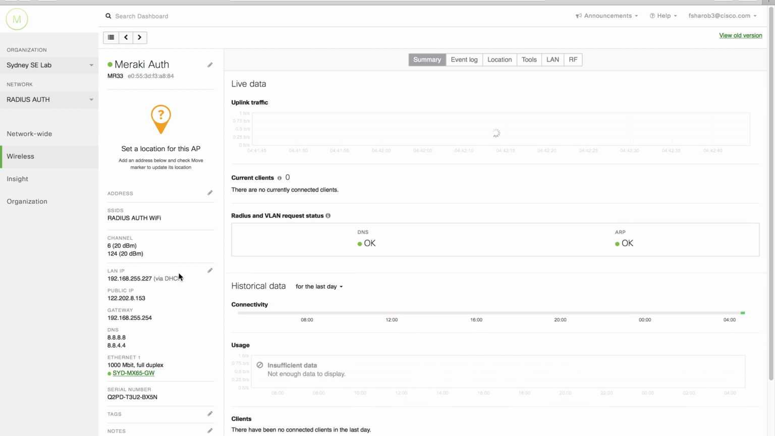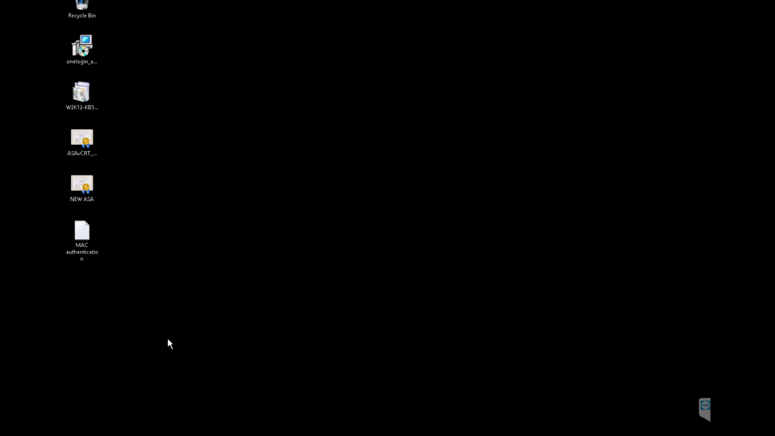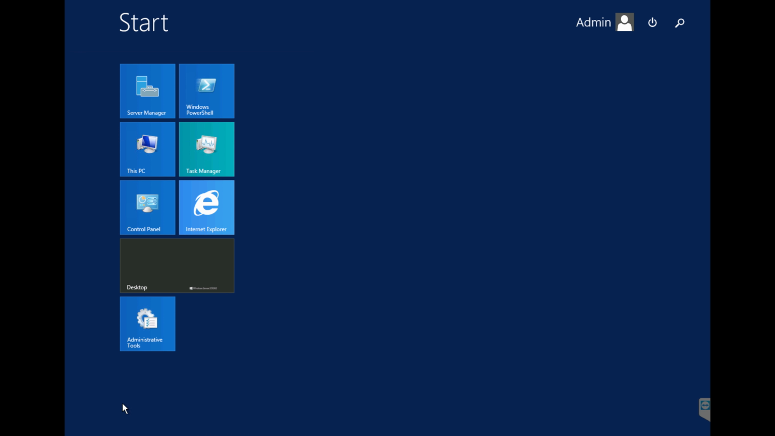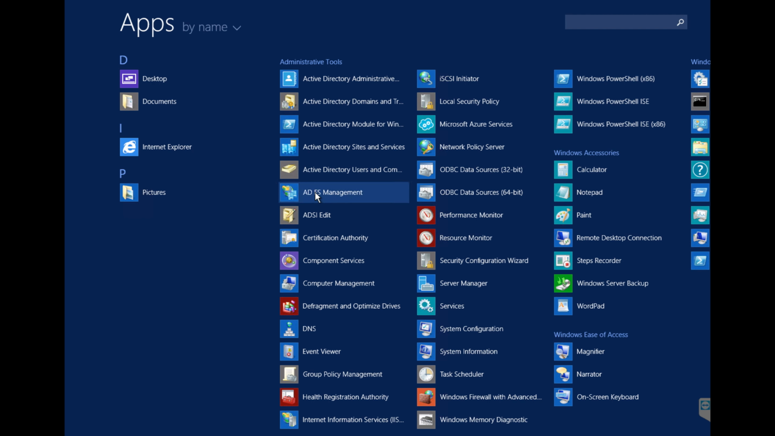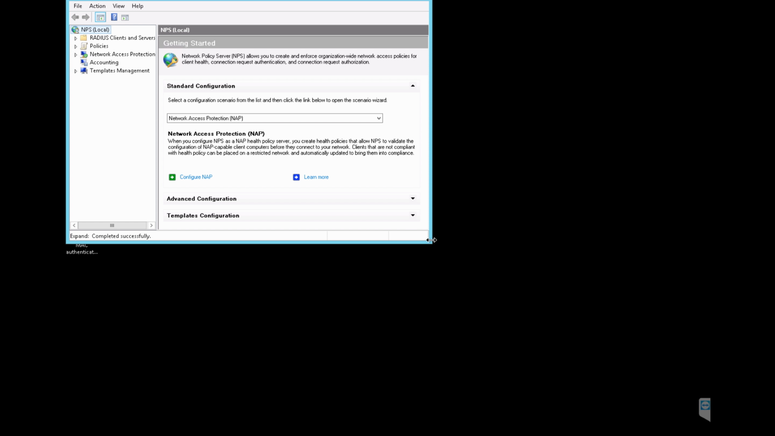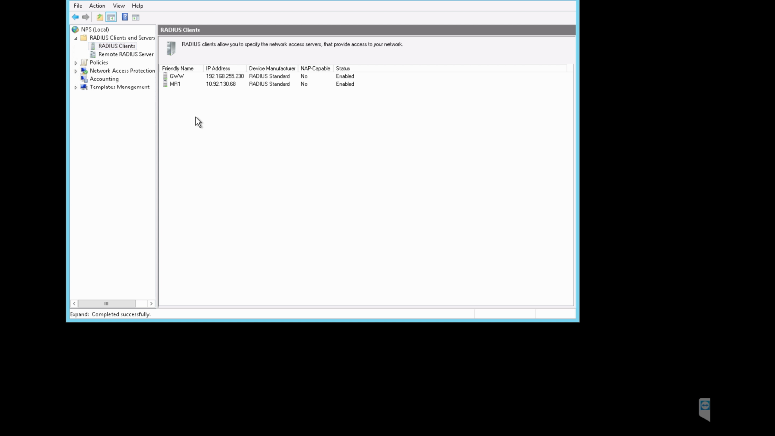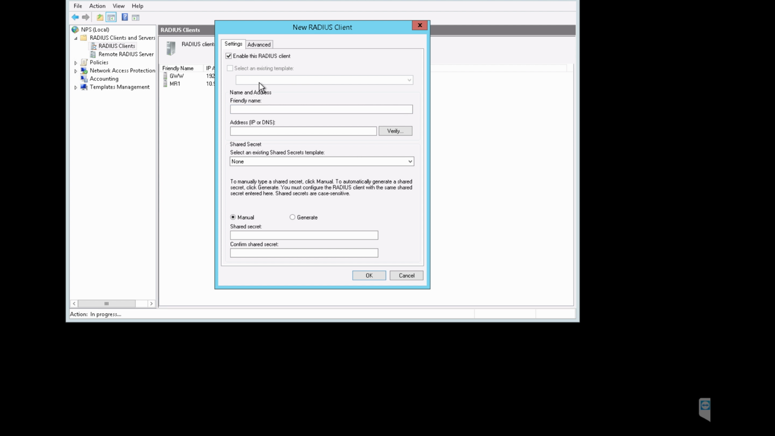Nothing is configured yet. So the first step I need to do is to take the access point IP and go to my RADIUS server and configure this access point as a client. So what we can do here is jump into NPS. When I look into NPS here, I'll go to RADIUS clients. I will create a new client.